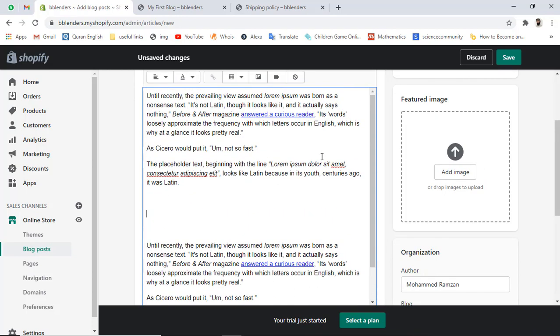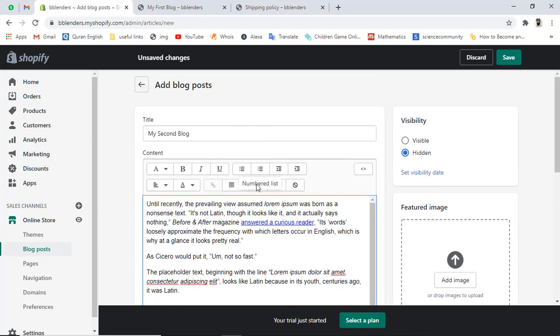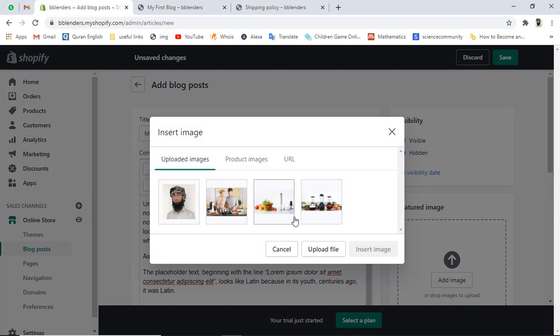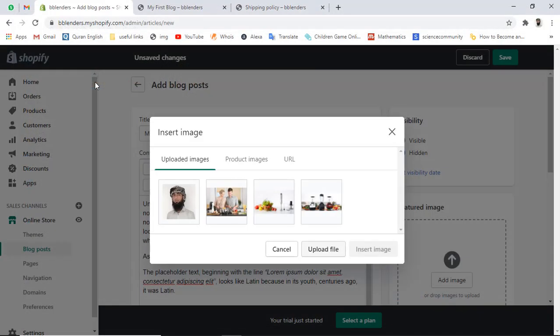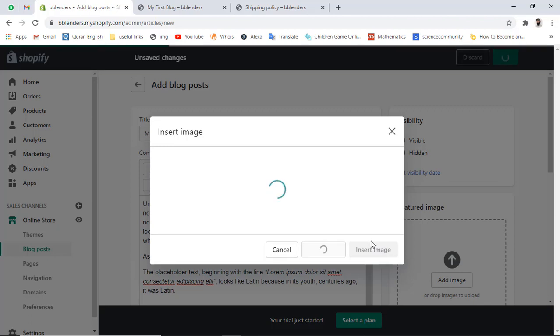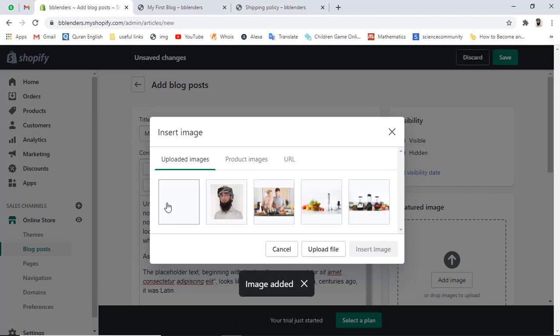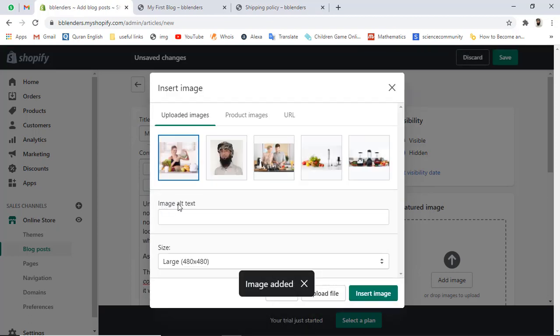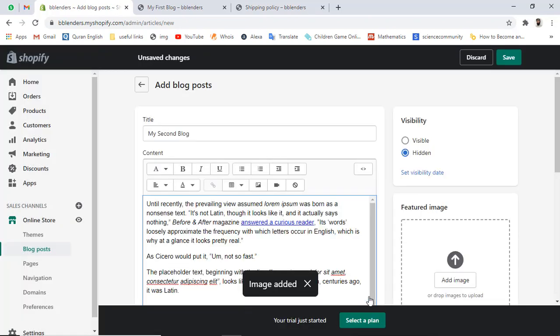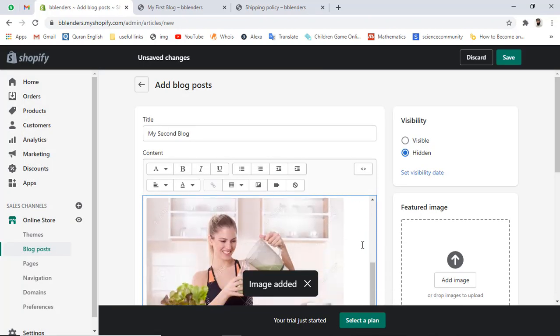So let me add the image. Let's insert that. Click on insert image, and then we have to upload the file. We have this image. This is looking good. You can choose the image according to your blog post. I am just randomly giving you the overview of how you will be creating your Shopify store. This is actually the demo, that's why. Let's select this image and click on insert image. Now this would be inserted in between the text.